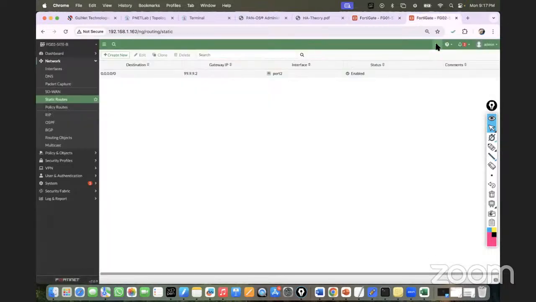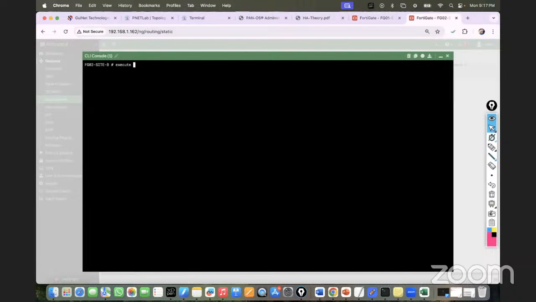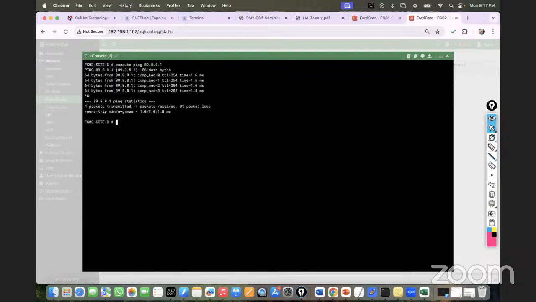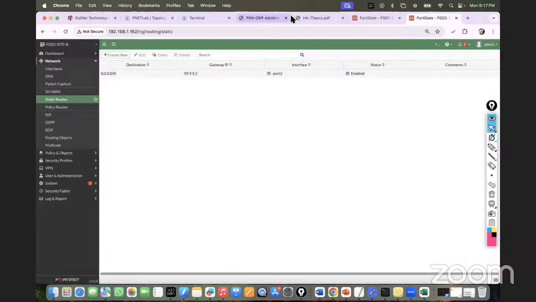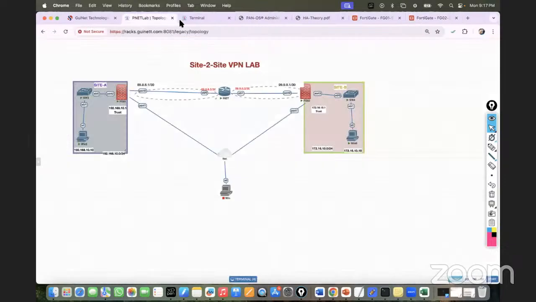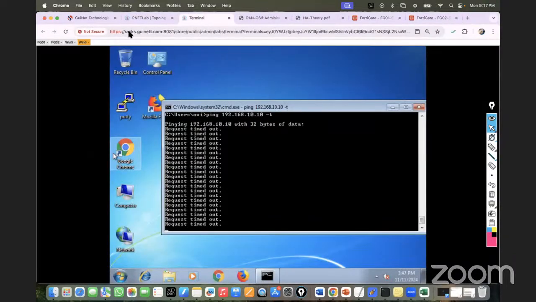I'll go to the other firewall. I'll simply go here and run the execute ping to 89.8.8.1, and it is also working. So this is also fine, right? So all good. Now what next? Next stage, we have to configure the site-to-site VPN so that these branches can reach each other.